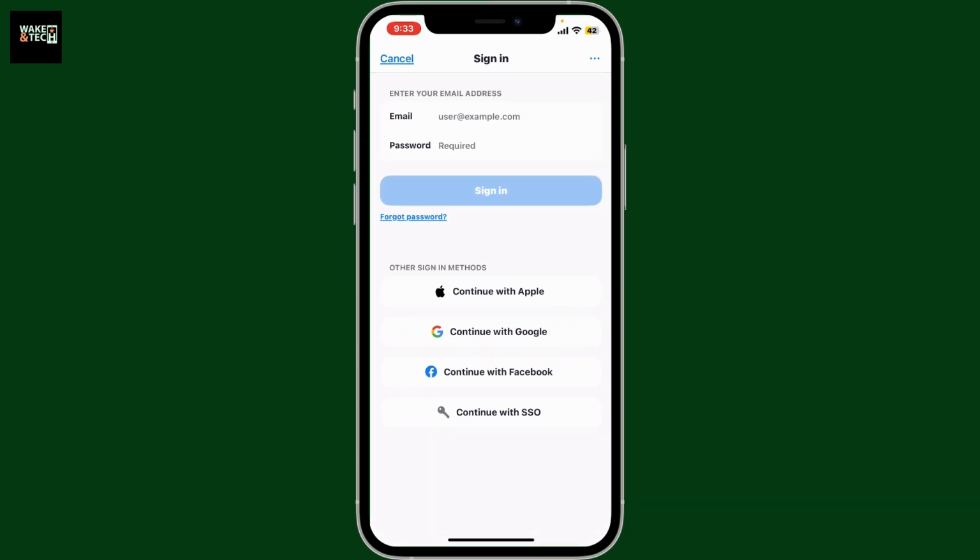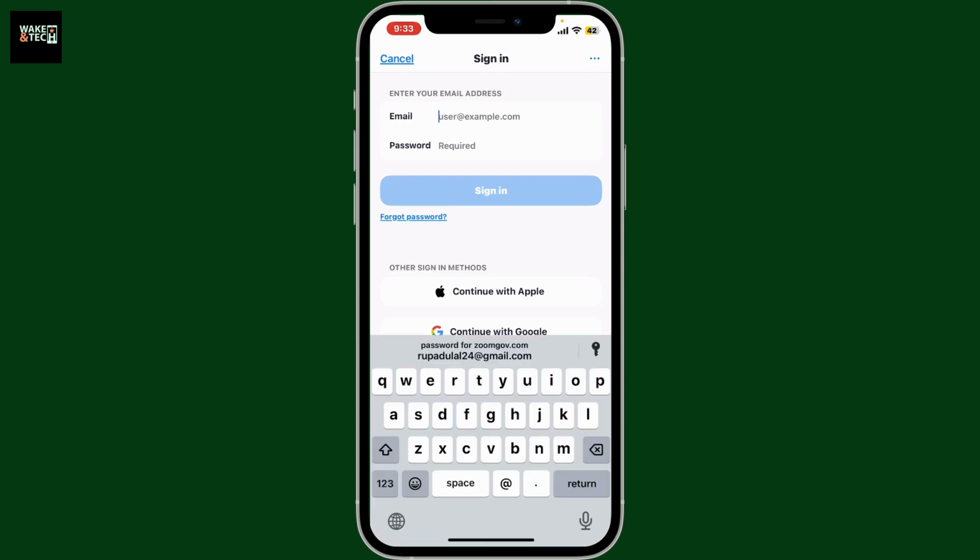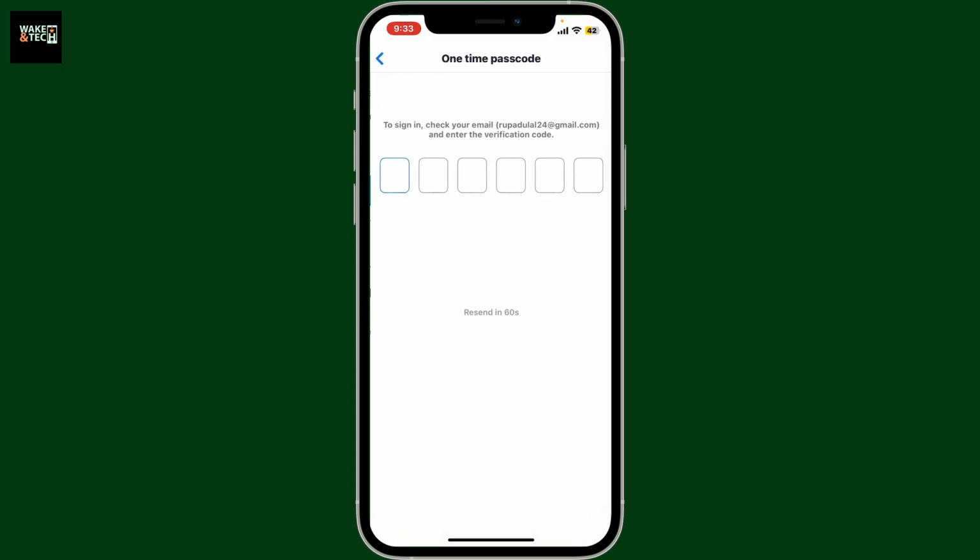You will then need to choose a method to sign into your account. You can either choose email address and password option, continue logging in with Apple, Google, Facebook, or with SSO. Select any one option you'd like to sign in with. I will choose the Enter Email option. Type in your email address and password associated with your Zoom account and tap on Sign In.